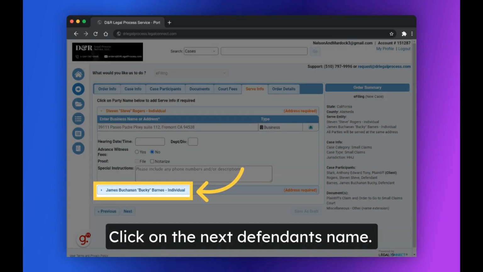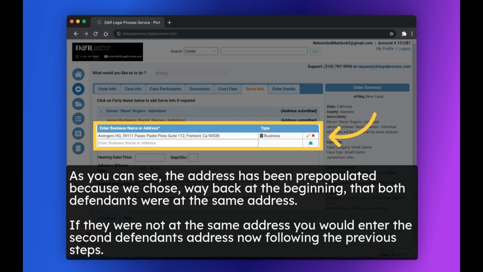Click on the next defendant's name. As you can see, the address has been pre-populated because we chose, way back at the beginning, that both defendants were at the same address. If they were not at the same address, you would enter the second defendant's address now following the previous steps.